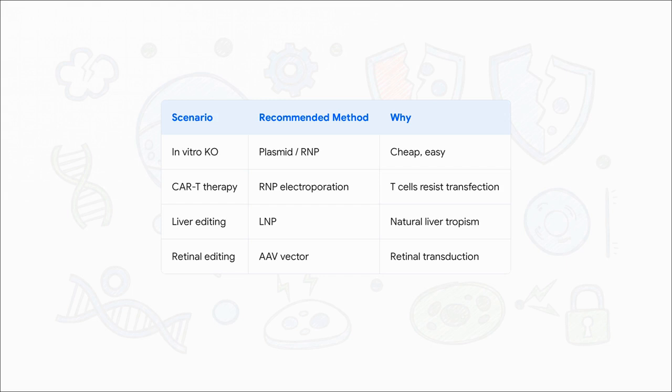What if you want to edit a gene in a patient's liver to cure a disease like TTR amyloidosis? You go in vivo and you use an LNP, because LNPs naturally traffic straight to the liver via the ApoE receptor. Need to edit photoreceptors in the eye? You go in vivo with an AAV2 or AAV5 local injection for excellent long-term retinal transduction. The goal sets the vehicle.